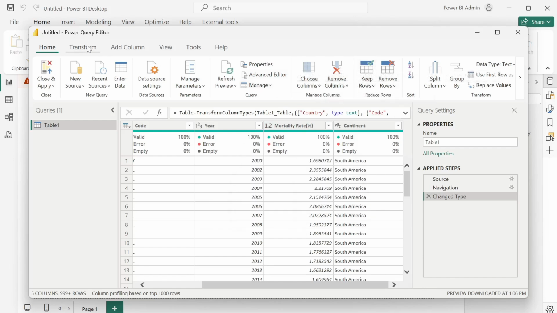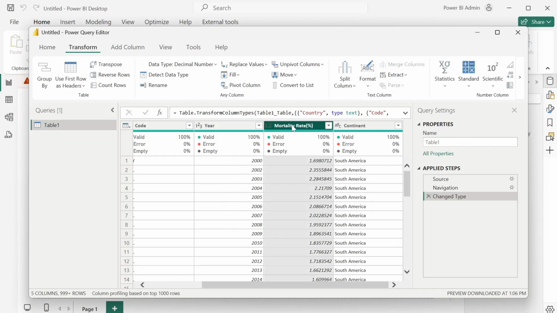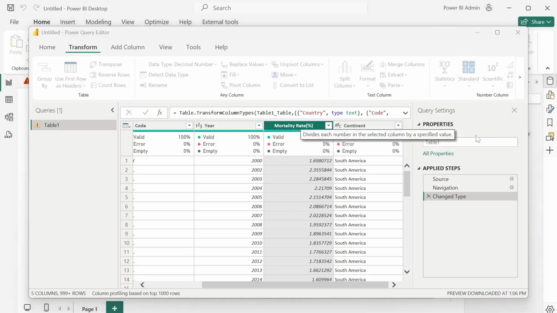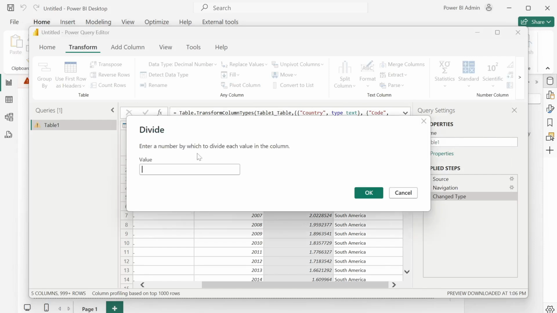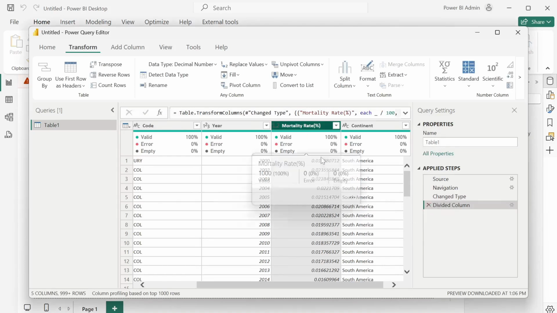So I'm going to click on transform, click on the mortality rate column. Here we have the math part. So select divide, then type 100, click on OK. So you can see that Power Query has divided this particular column by 100, and we have the initial values instead of the percentage part.